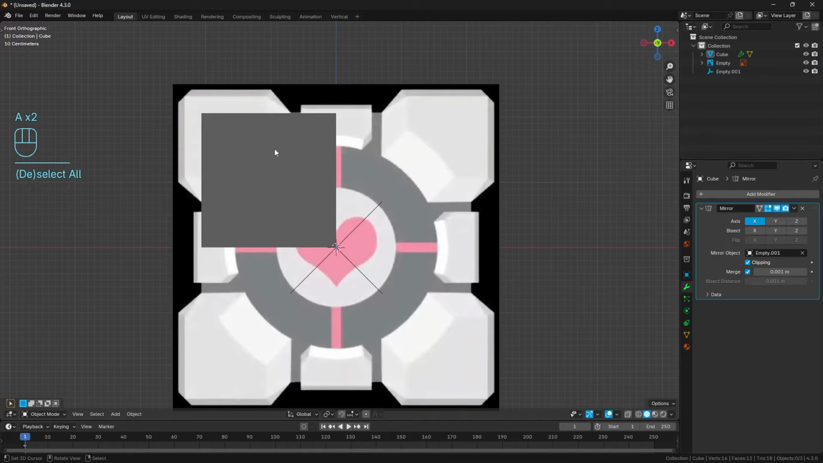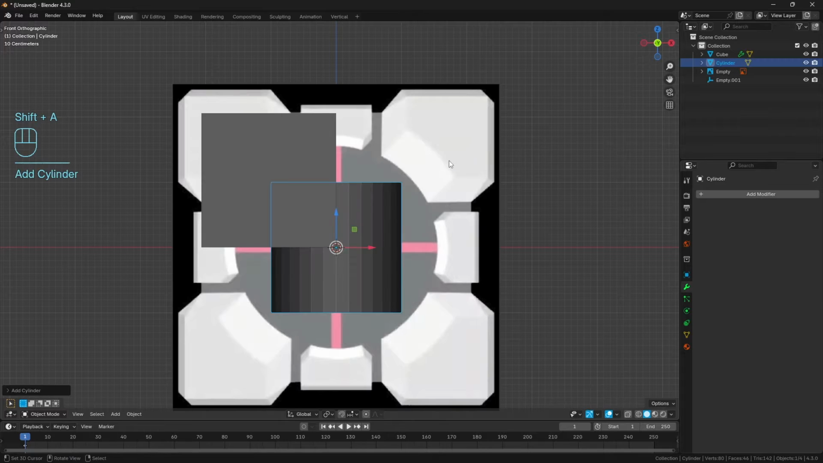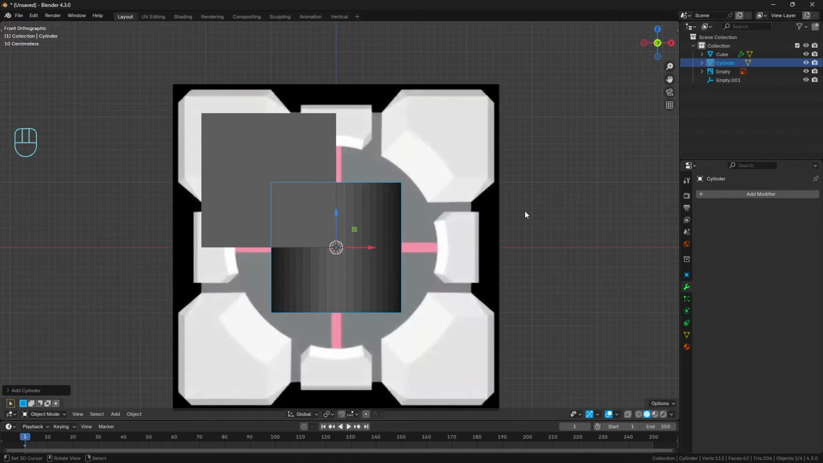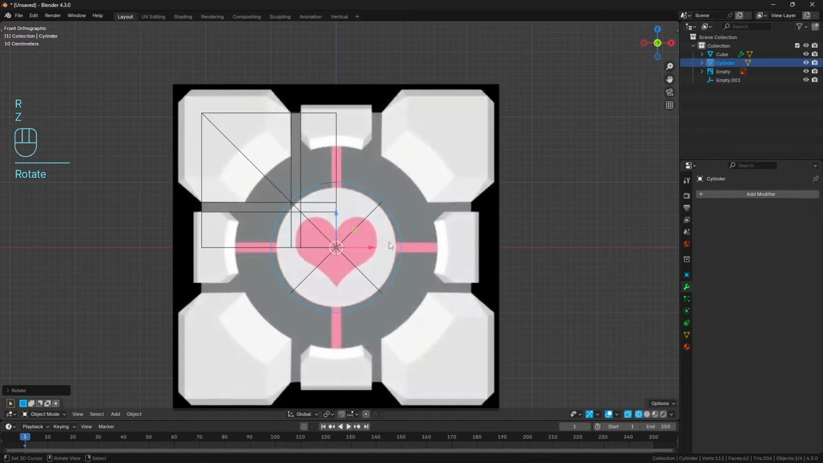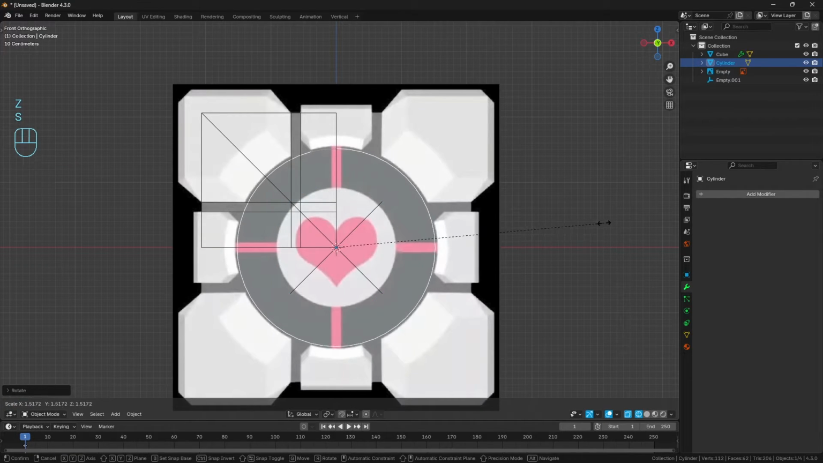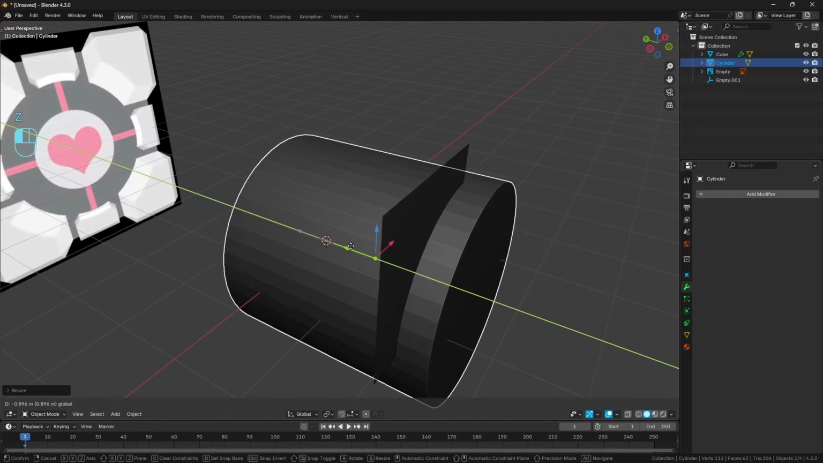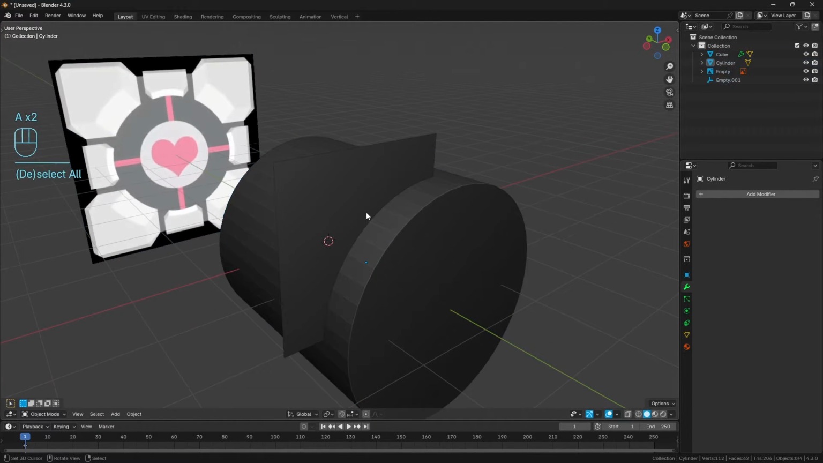Cool, so now let's worry about this circular detail in the middle here. So let's go Shift A, and we'll bring in a cylinder. And let's just change the vert count to 48. So this is just something I figured out through trial and error, but I will explain why we're using 48 in a moment. And we'll go R, X, and 90. And then let's just scale this up so that it matches that inner circular shape there, so something like that. And then let's just pull it through on the Y-axis just until the plane here and the cylinder are clipping.